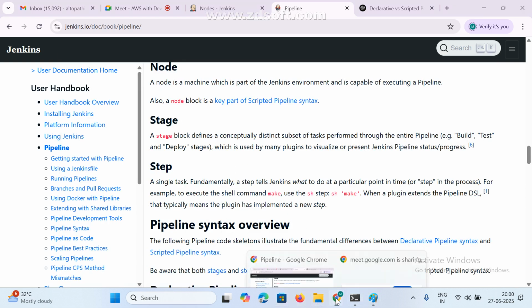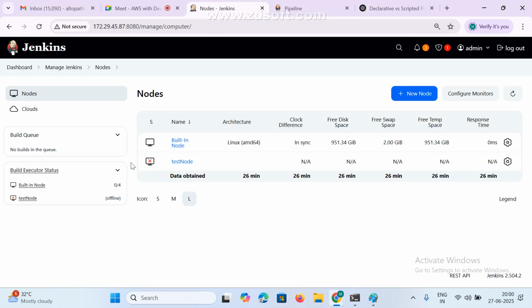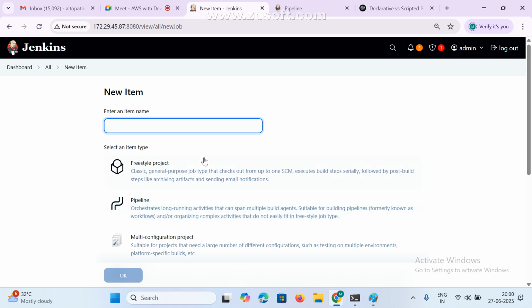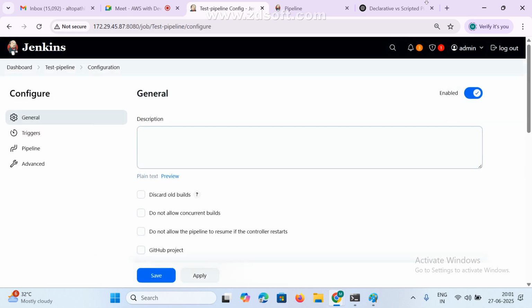Now see how it will work. Go to the dashboard and click on New Item. This is how to create a pipeline. Select any name, for example, test pipeline. I have given the pipeline name. Now we need to select the pipeline option. Click on OK. Now see here, the left side options also changed: General, Triggers, Pipeline, Advanced, Apply, Save.